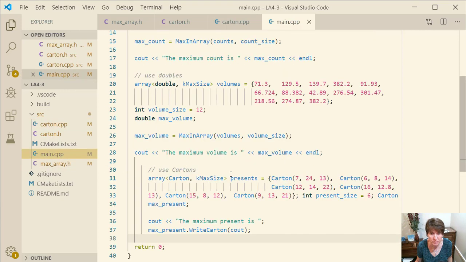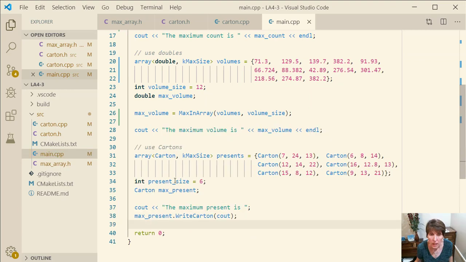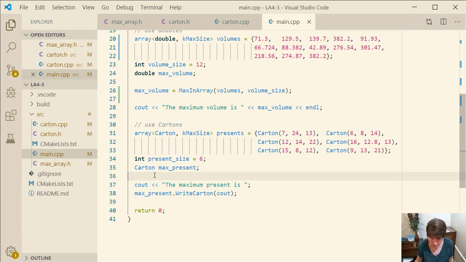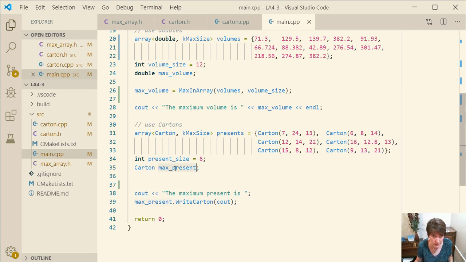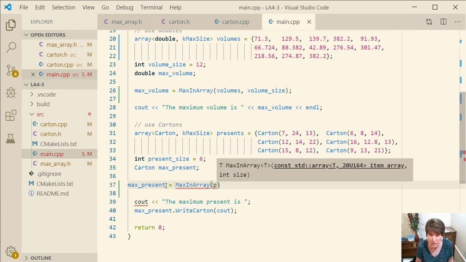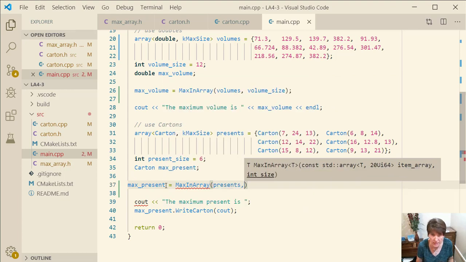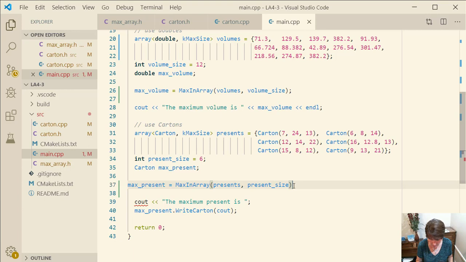And then in main, here we have an array of cartons already defined for us. And we have a size of how big it is. And then it's printed out. So let's go ahead and do this max present. Max present equals, and we're going to call MaxInArray. We're going to send an array of cartons, and we're going to send it the size, which is present size, and then we'll see if it works.